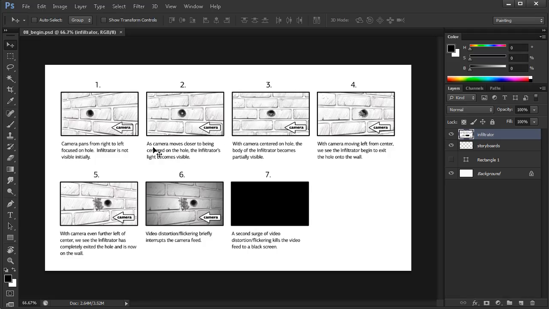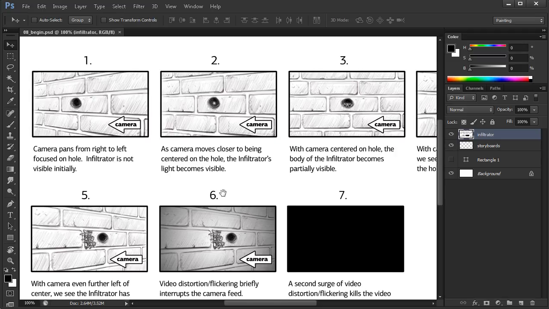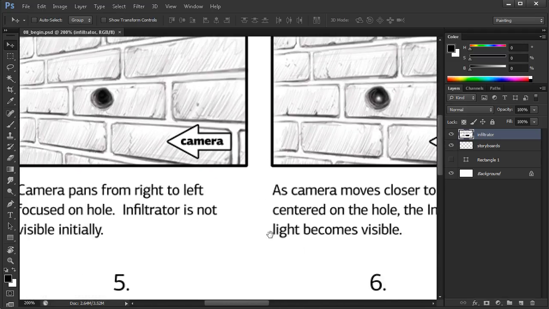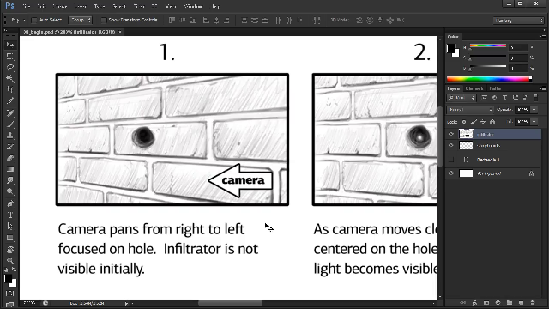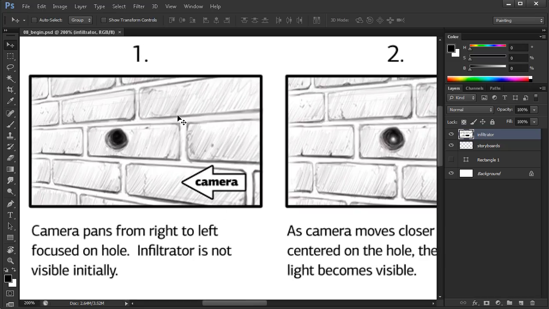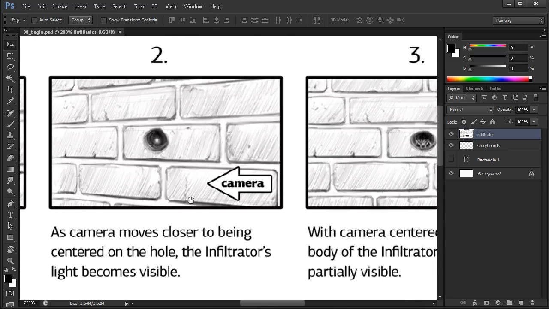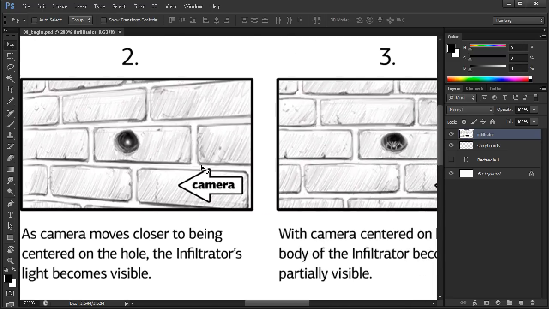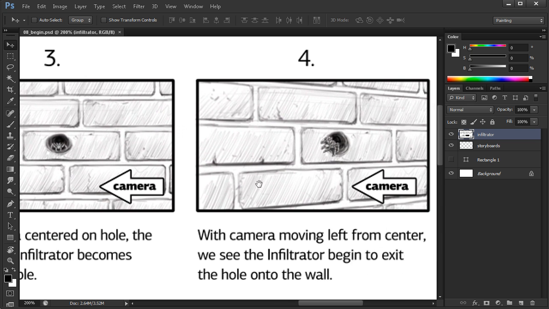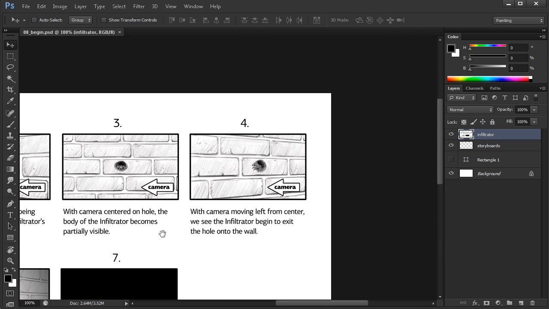So here is an example of some storyboards. Now, this is for our Infiltrator production pipeline, if you're familiar with that particular series of lessons. So in this storyboard, you can see here that I've sketched out kind of how the camera is going to pan around this small hole, and the infiltrator, the little crab-like creature, is going to appear in the hole and climb out. So I've got notes under each storyboard.